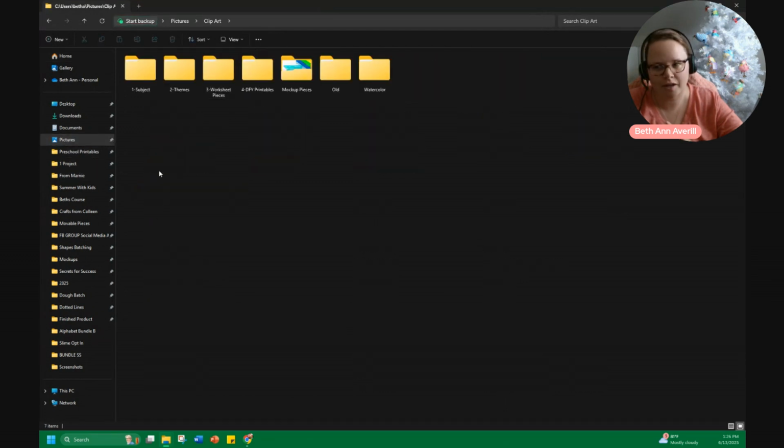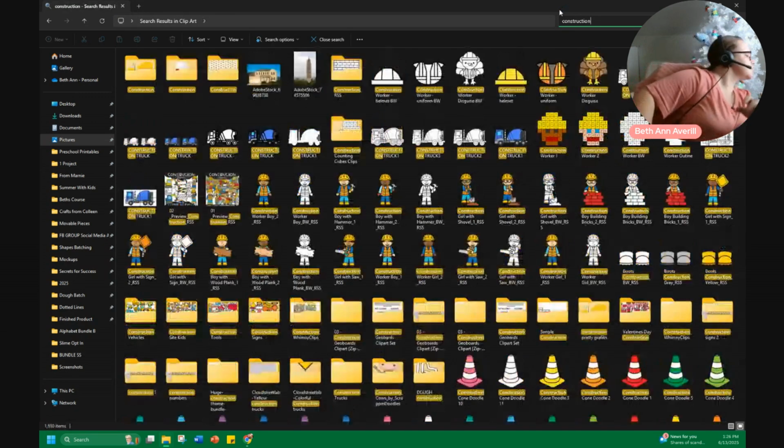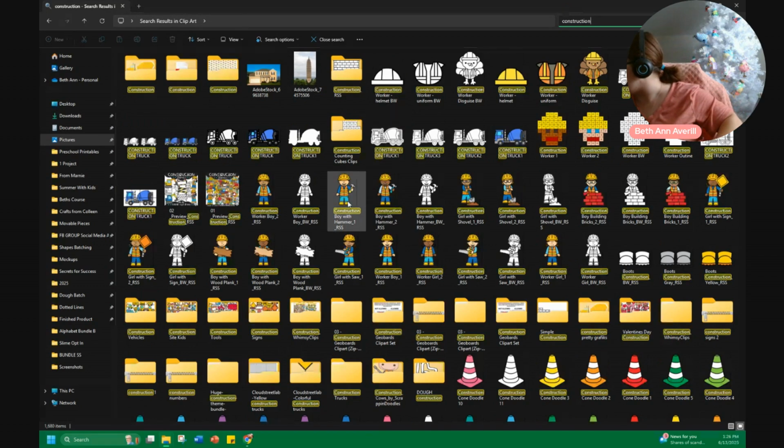So here's my clip art folder, and it's very organized. It's much more organized than I actually use. Mostly now I just go to clip art and I just use the search. So let's pretend that this month's theme is construction. So we can just search construction. Okay. And you'll see what you have.